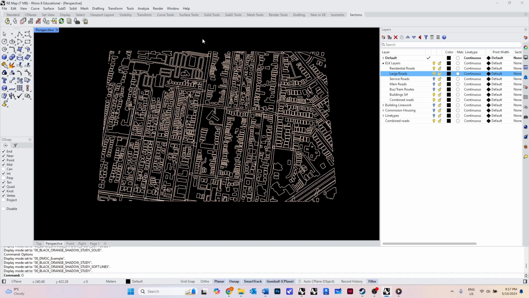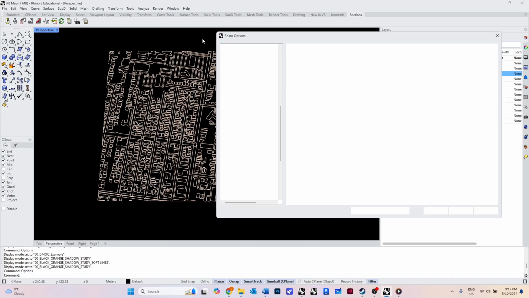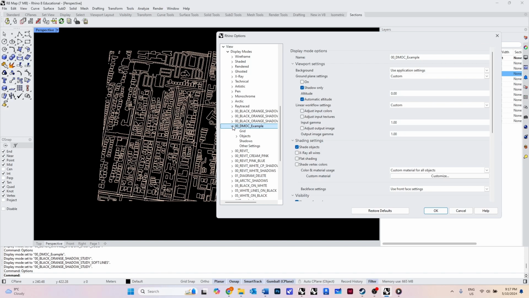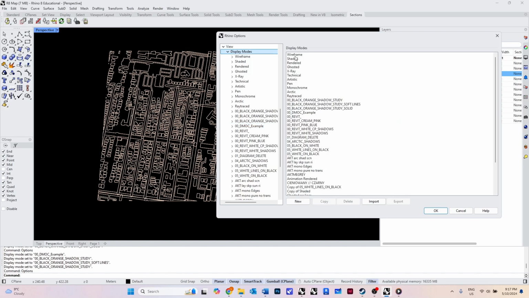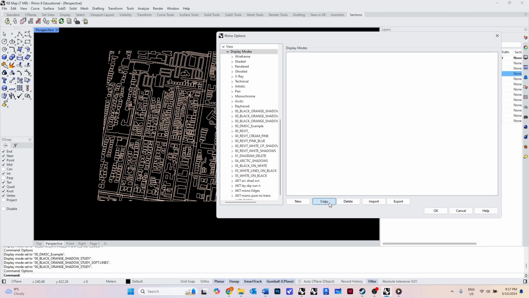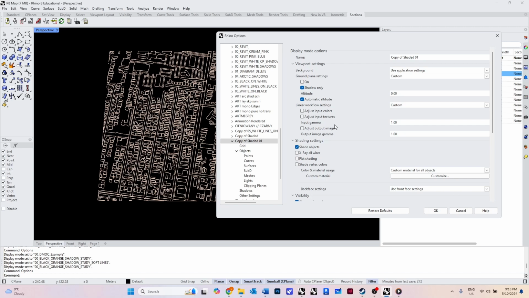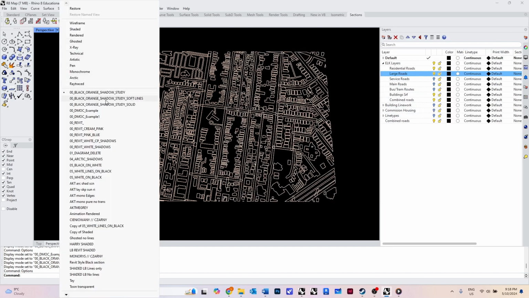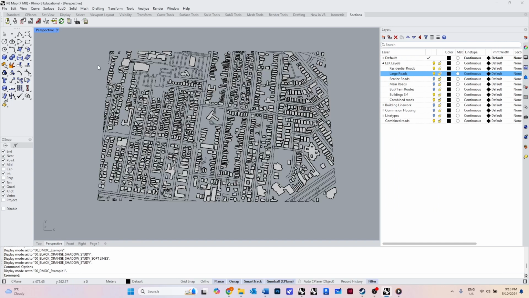So to be able to do this, we need to start from a blank display style. So you can go to your display modes, and for this purpose we can just copy the shaded view. So that'll make a new one down here called copy of shaded one, and for this video we'll rename it to demo example. So this is quite easy, and we'll be able to see it change in real time. So I'll set our display style to example that we've just made.